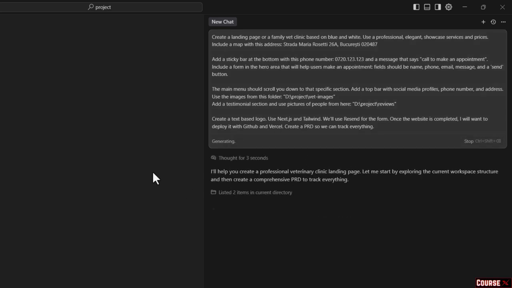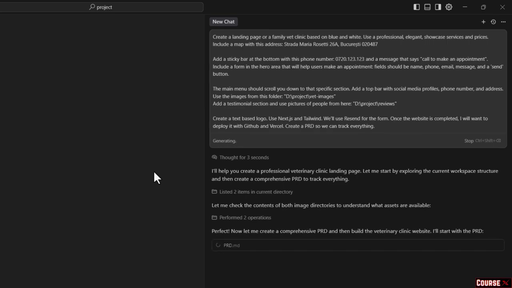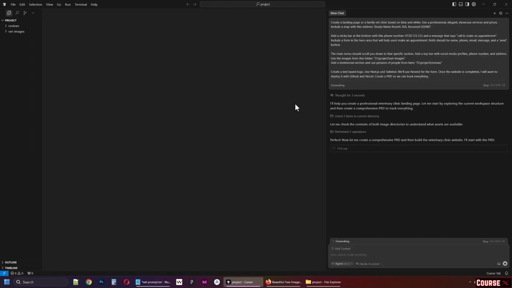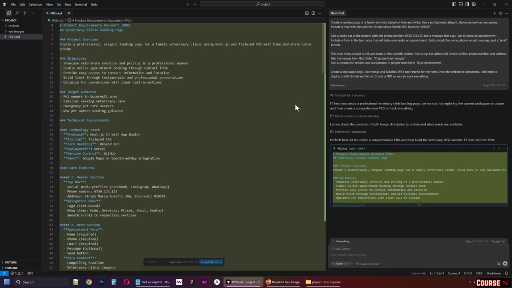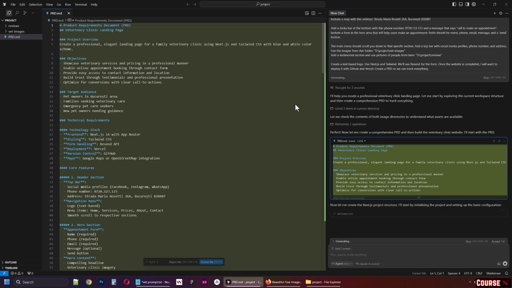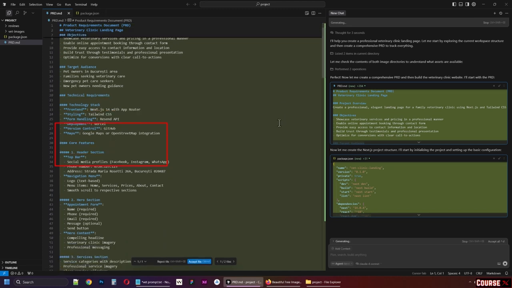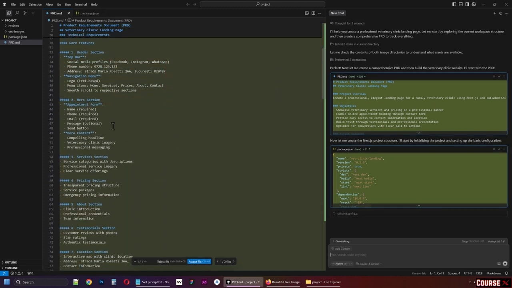The model says it's gonna make a professional vet clinic landing page, okay, and it's now checking the assets. Assets simply means resources, or more specifically in our case, images. Next, it's gonna make the PRD, the document where we're gonna see all the essentials about the project. And yep, here we go. It ranges from overview to objectives to tech stack. And here we see Next.js, Tailwind, Resend, Vercel, GitHub, the works.